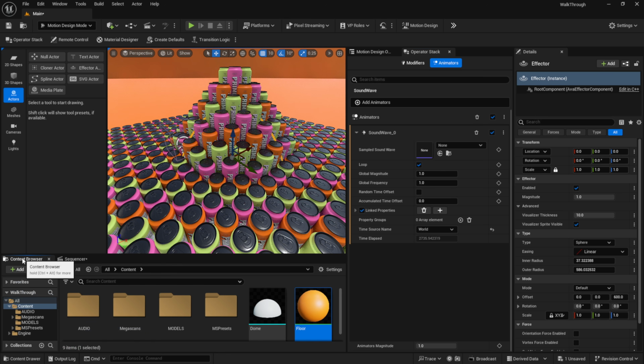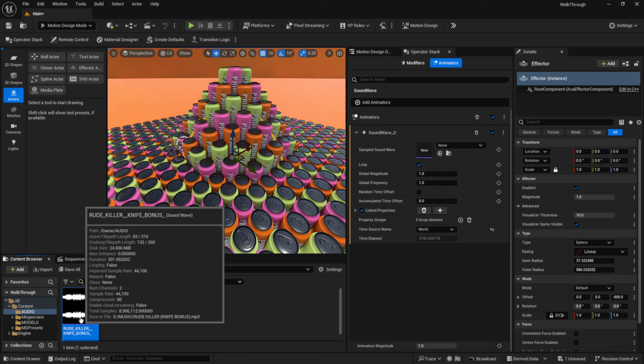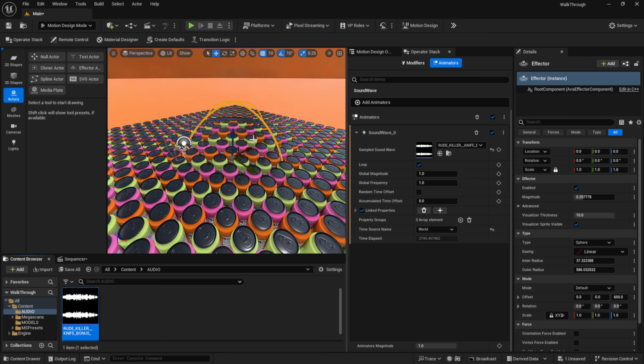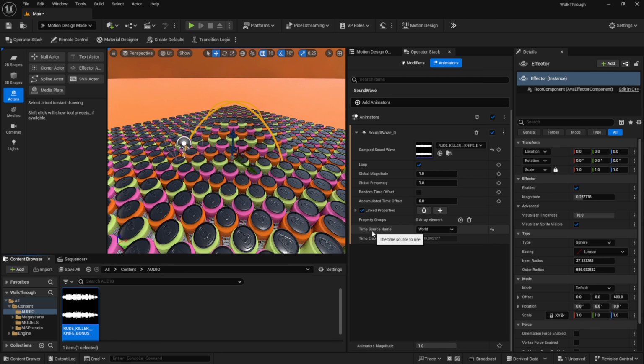Or if you come over here to your content browser, and let's look for audio. So I have it right here. If I left click, select this, bring it right here, now you can see it's inside of here, and you can actually see that it's starting to react with our cloner in there. But that's because down here under time source, we have it to world. So it's not going by our sequencer.